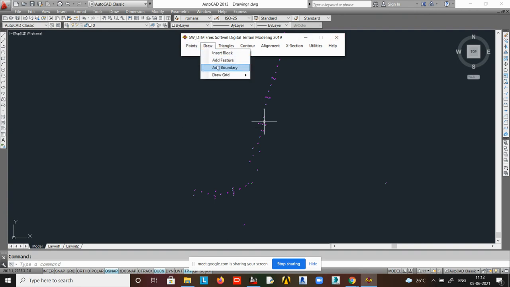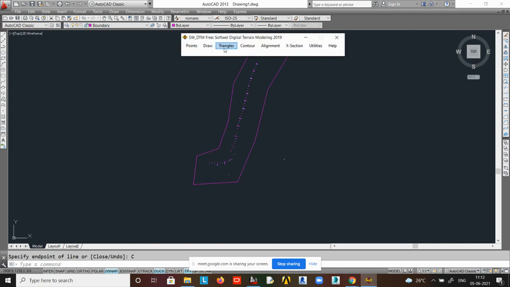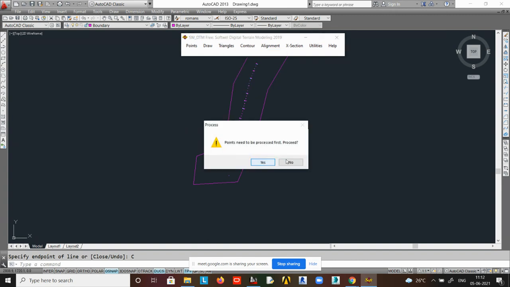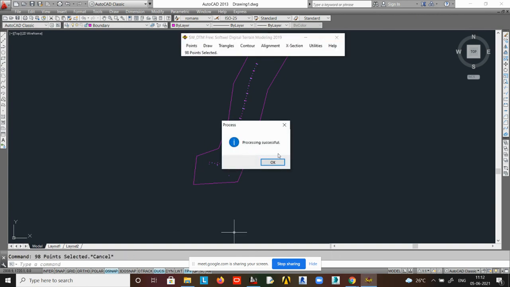After that, go to add boundary. Here you have to add the boundary and close this boundary. Then go to triangulate and click on triangulate. Here it says it is not processed properly. So first click on process data, click OK. As you can see, the process is successful and then the triangulation is successful.